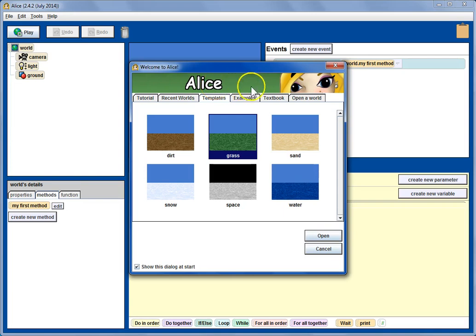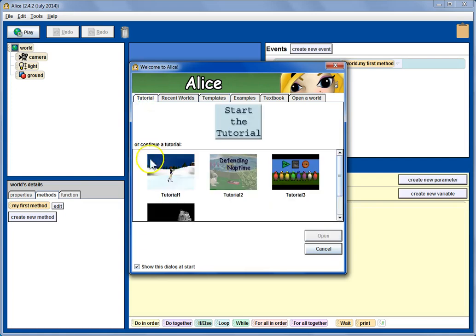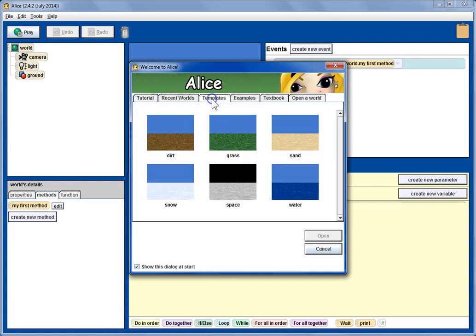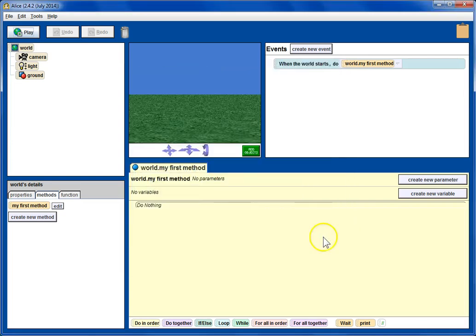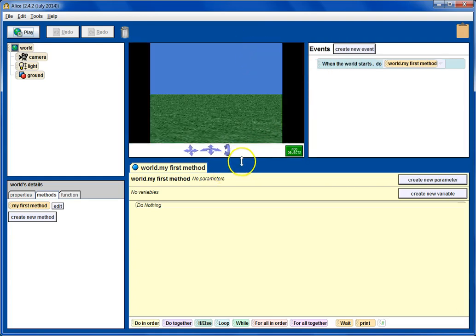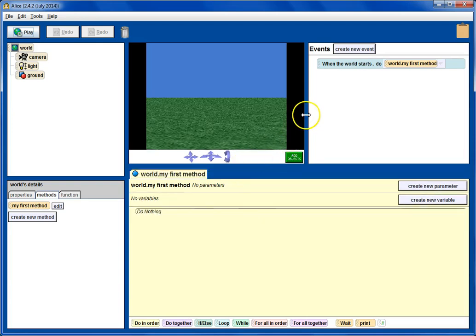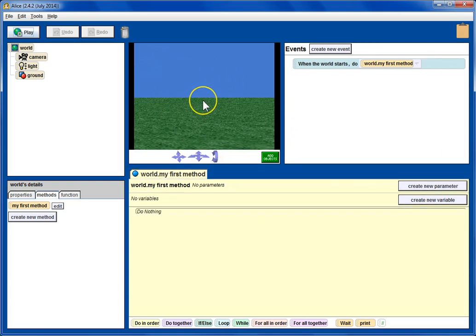So when you open up Alice, you're going to get this start screen right here, and there are some tutorials here that we'll be working through. Very good. But right now we're going to go right to templates, and we're going to open up one of these templates, which is the grass template. So this is the Alice design environment. Right here is the Alice world, and these can be moved, expanded as you want, bigger or smaller. The Alice world is where you're going to be dragging your 3D objects into and manipulating them.